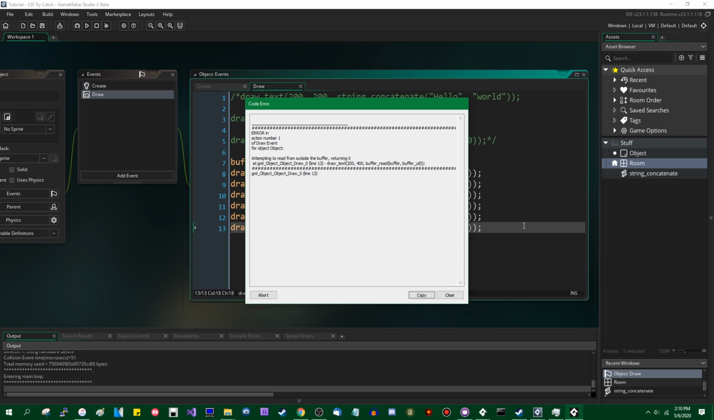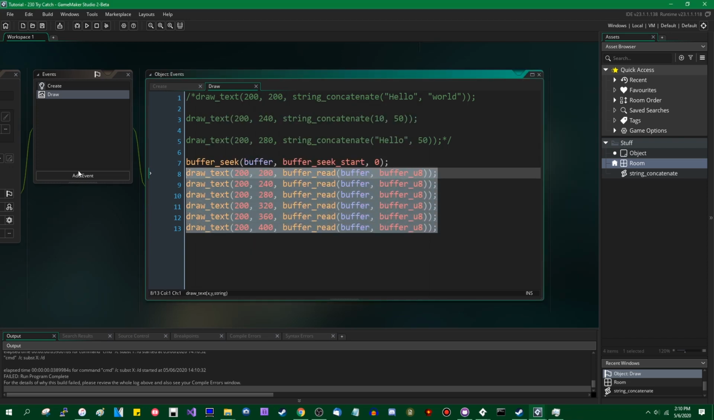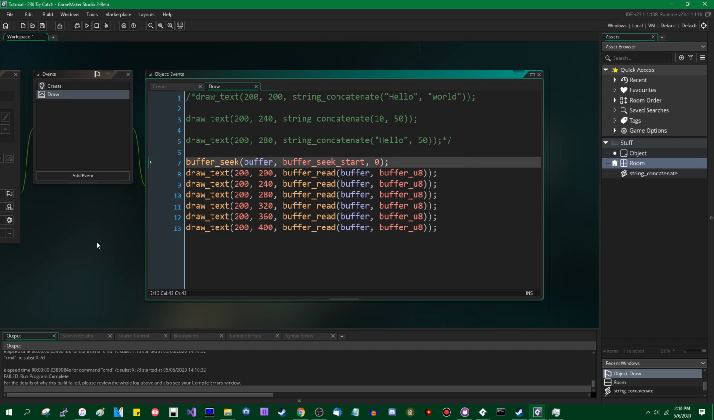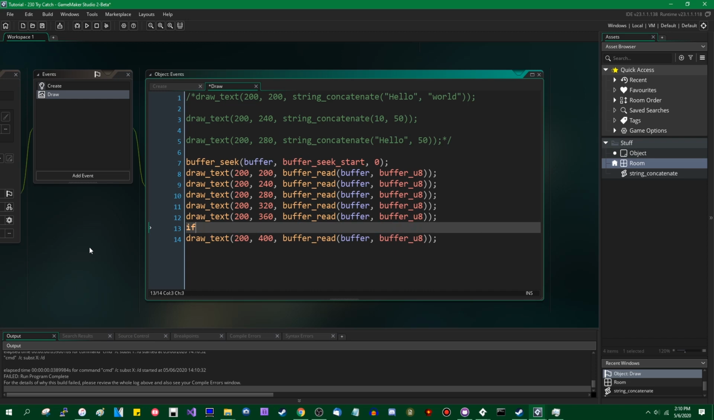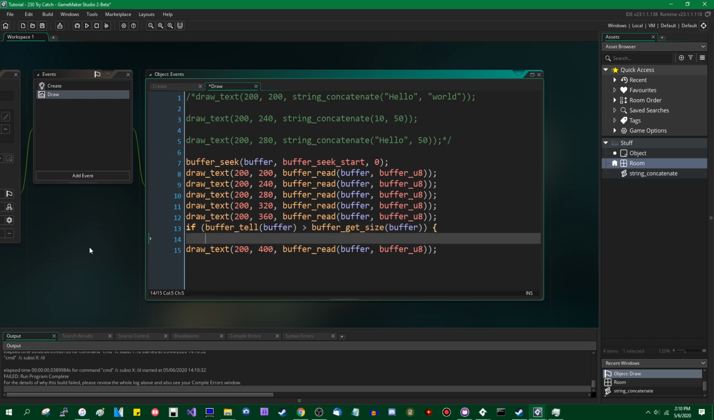I don't know why that error says that, because as far as I know, it's never been true. You've never returned 0 after reading outside a buffer. It will always crash and not let you continue. So as it said, this is caused by trying to read outside the bounds of the buffer. And you could account for that. You could say if buffer tell buffer is greater than buffer get size buffer.